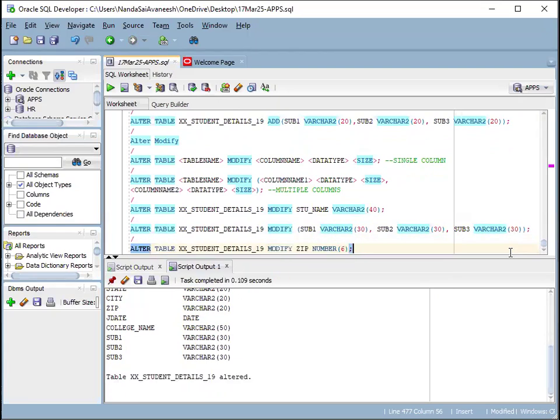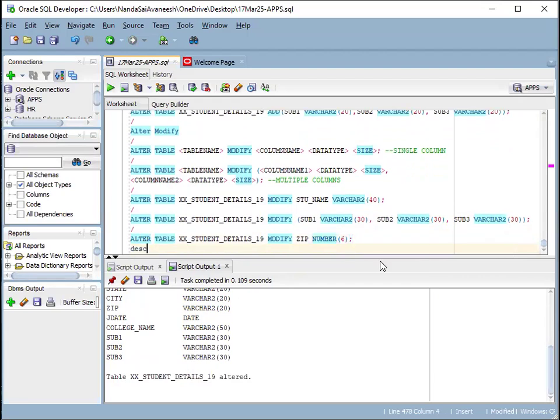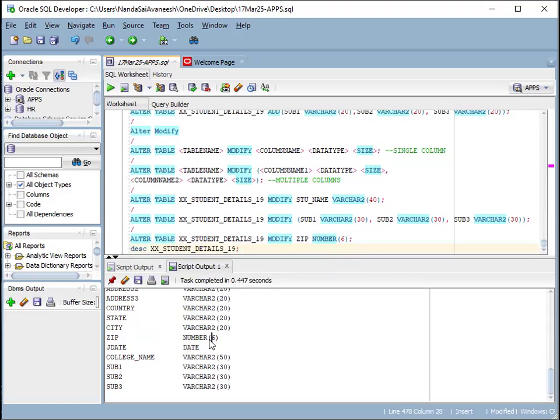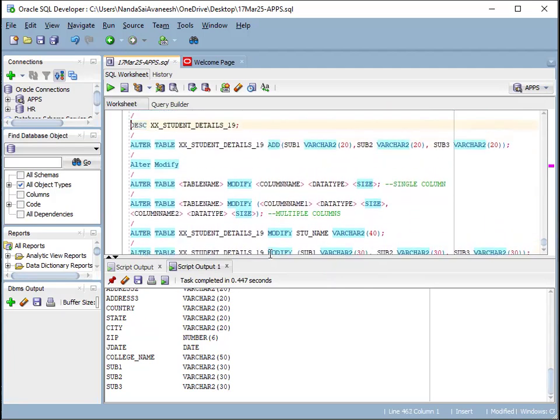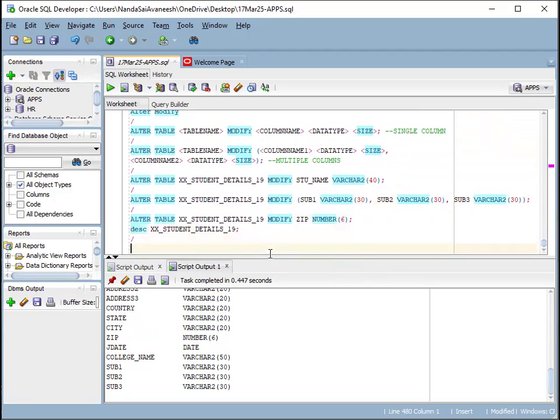So now the table is again altered. You can check the table using the describe command. Zip is altered: instead of varchar2, now it is number of 6. So to modify the existing column data type and size, you can use alter with the modify command. If you want to add extra columns, you have to use alter with add. Alter add will add the extra columns, while alter with modify will modify the existing column data type and size.